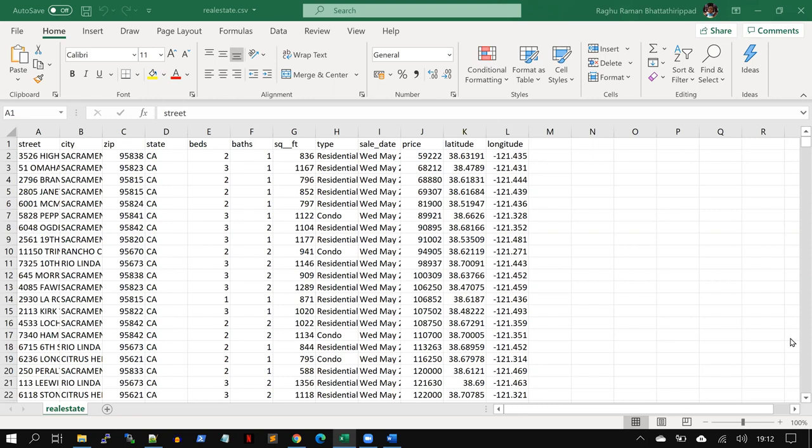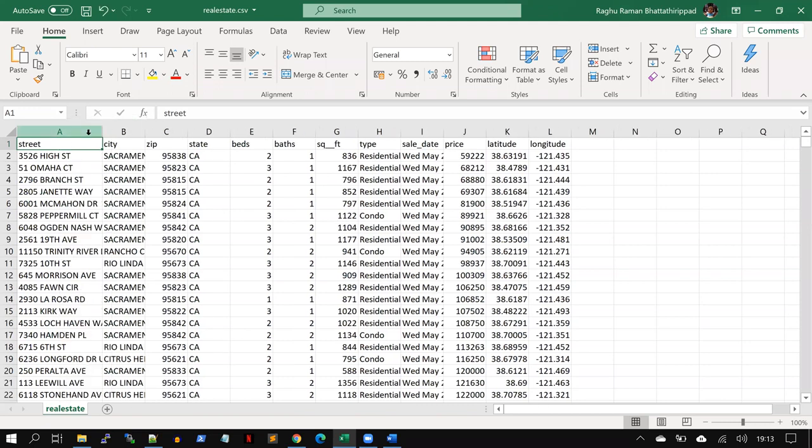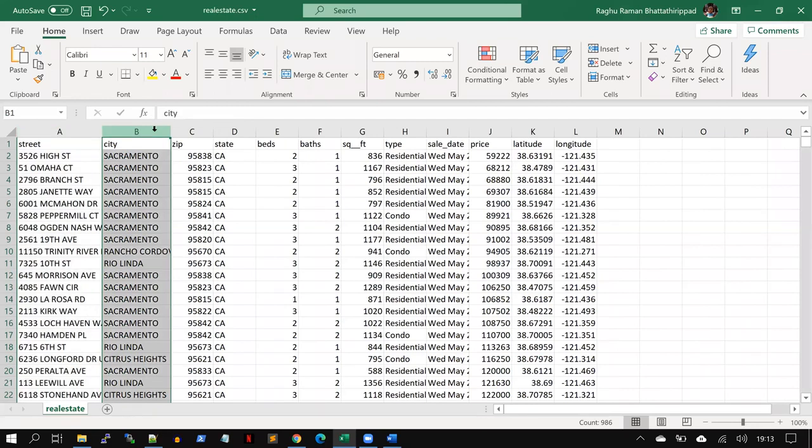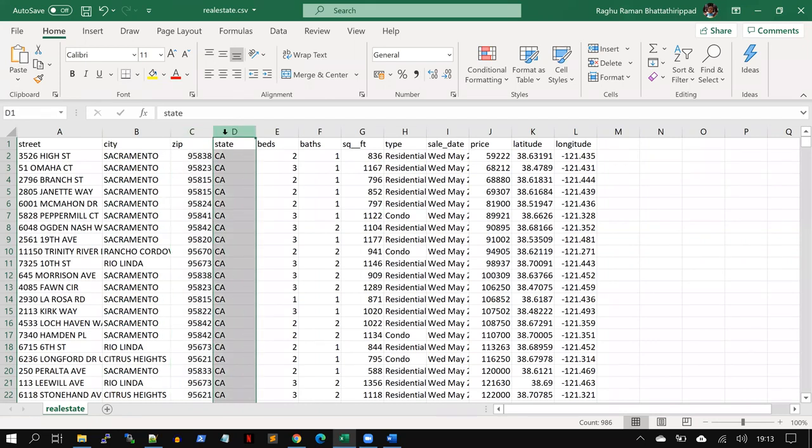And let us also assume that your company is in the US, and you want to analyze some data using Hive. Now, if you look at the data, this is the property listing. There is a column called street, you can see. This is the street name where the property is. Then there is the city. The city is actually Sacramento, Rio Linda, etc. Then there is the zip code or the postal code of the property. Then you have the state, like CA stands for California.